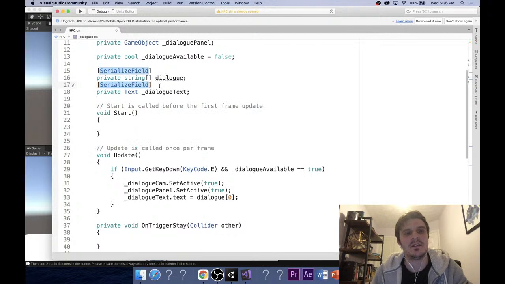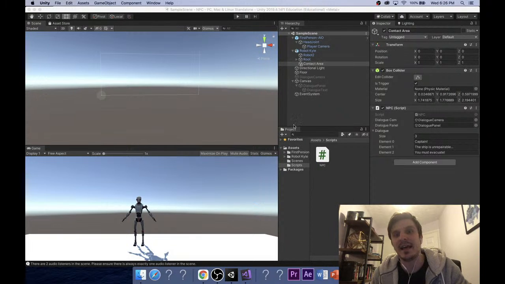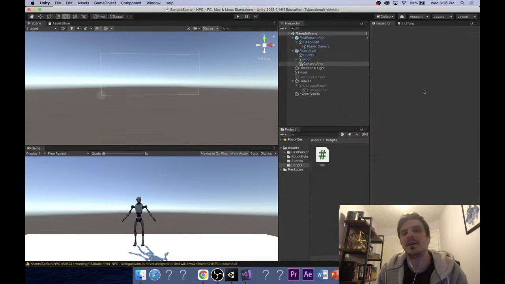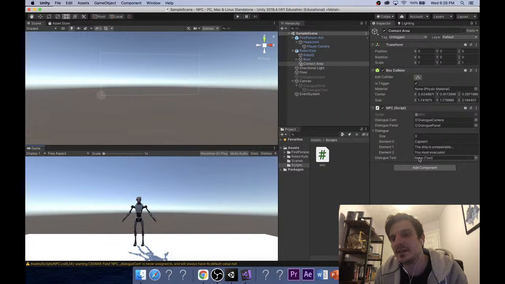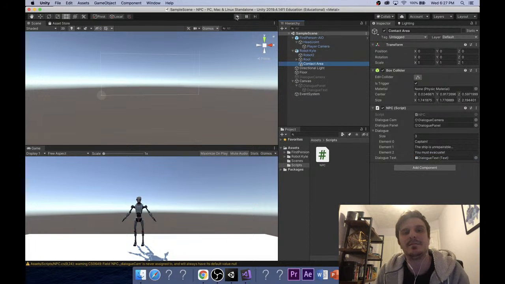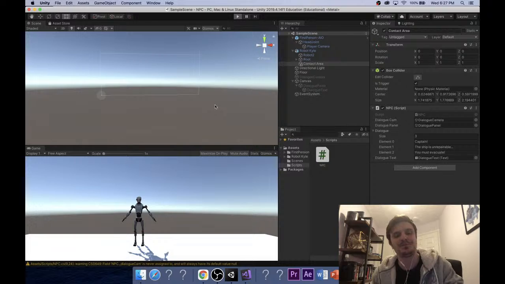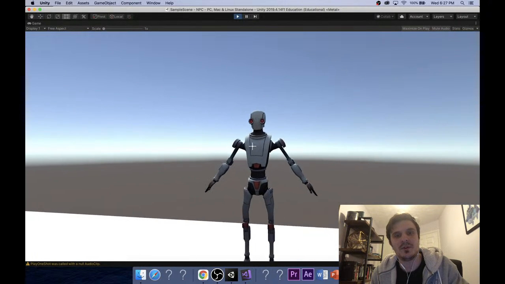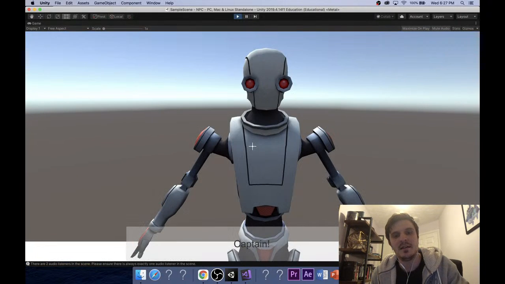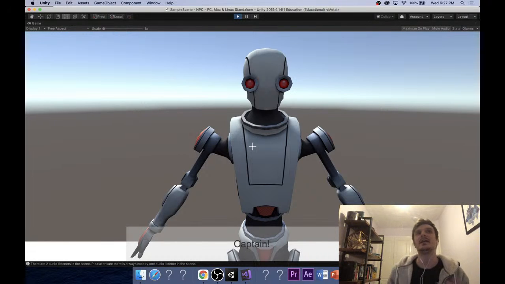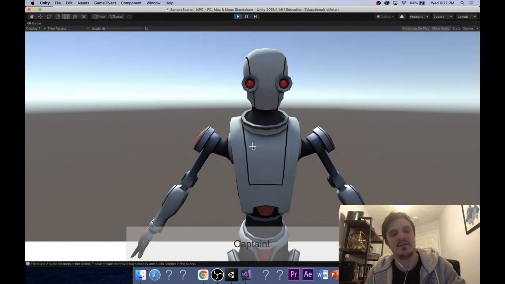Cool. So if we serialize that field and then we go save, the string is looking for the text. So that's our issue. If you save that, then we can see dialog text there. There we go. And if we drag in dialog text, boom, save that very quickly, press play. Go up to our robot, press E. There we go, it says Captain. So we've already linked in our text into that very well.